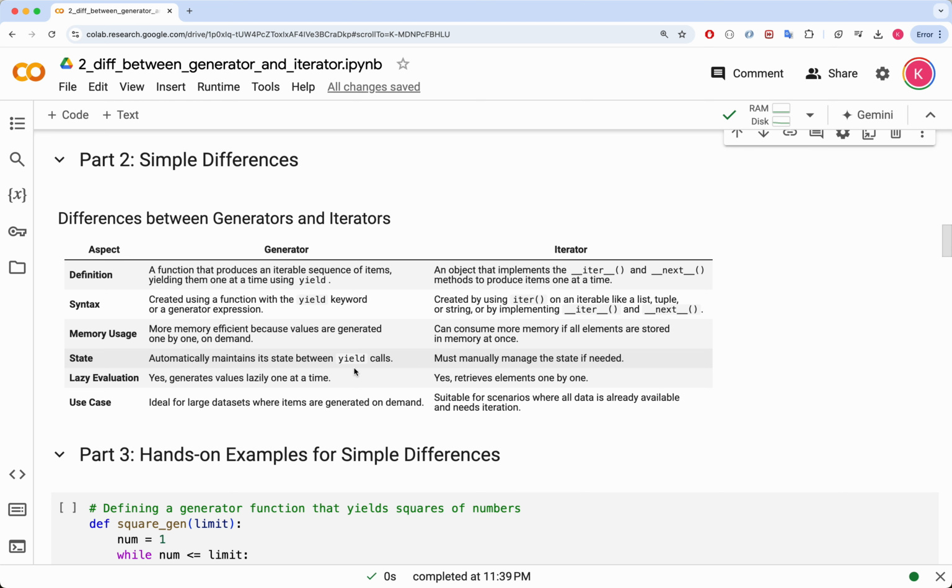Lazy evaluation: both generators and iterators in Python support lazy evaluation, meaning they only produce values when you request them. This is useful because it saves memory and allows you to process potentially infinite sequences without overwhelming your system's resources. For example, a generator or iterator will only retrieve the next value when next is called, rather than calculating all values upfront.